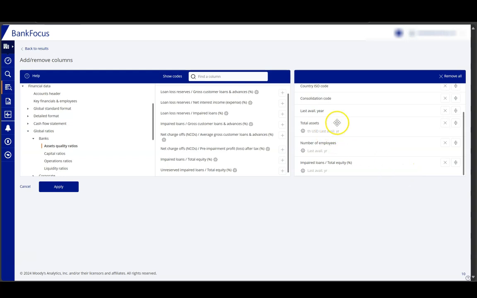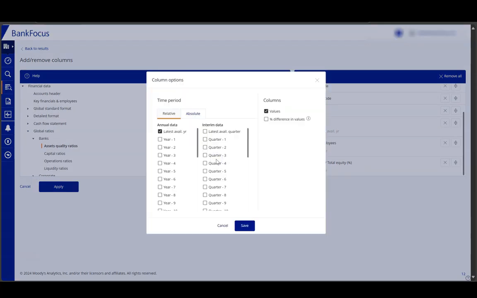And one thing you can see, the financial information, for example, total asset, number of employees, and impaired loan by total equity ratio are all available for the last available year. And the last available year here is 2023. So what if you want this data for more than 1 year? To get the information for any of these items for more than 1 year, you have to click on this small wheel. The moment you click on that wheel, this pop-up window comes up and it gives you the option to choose how many years of data you want over here.